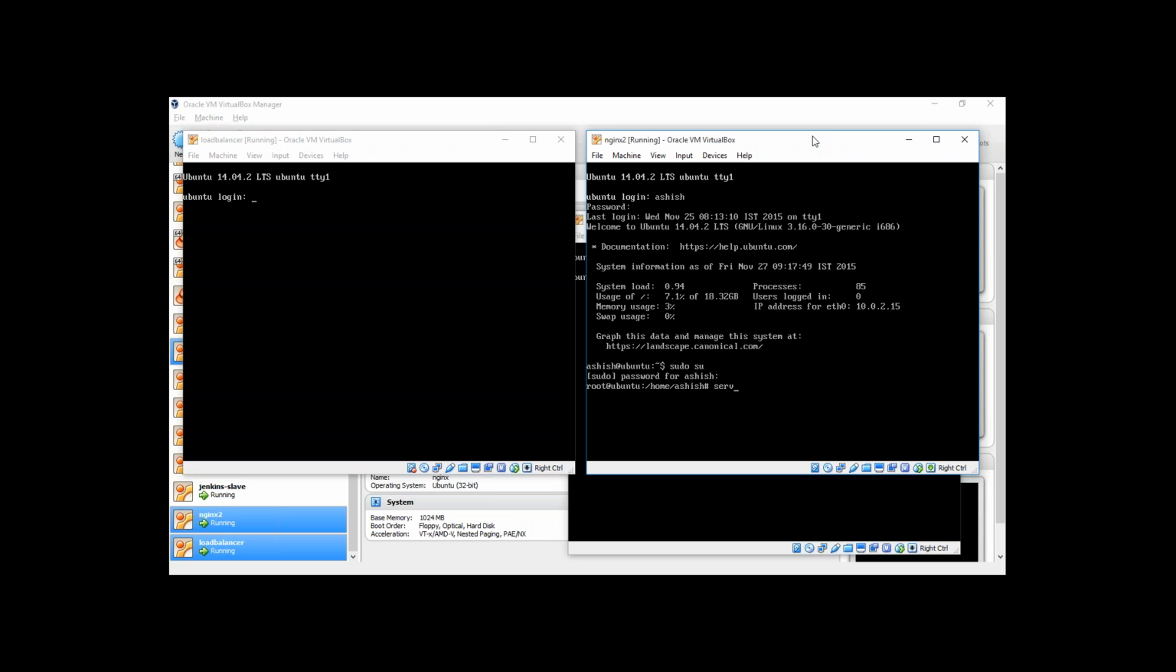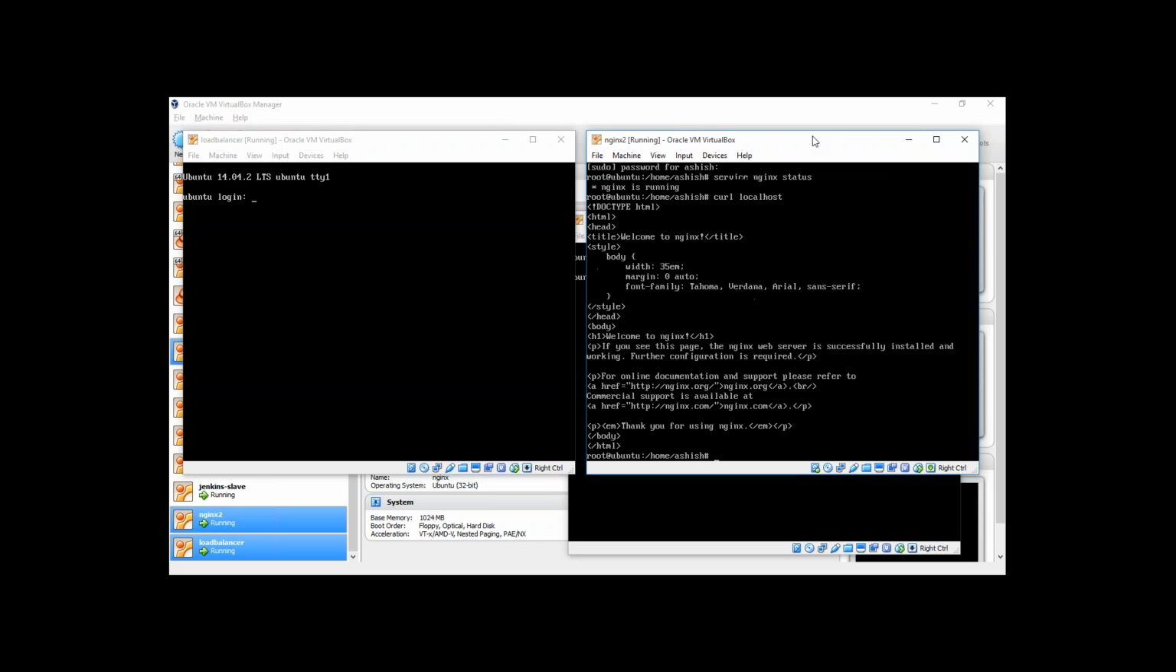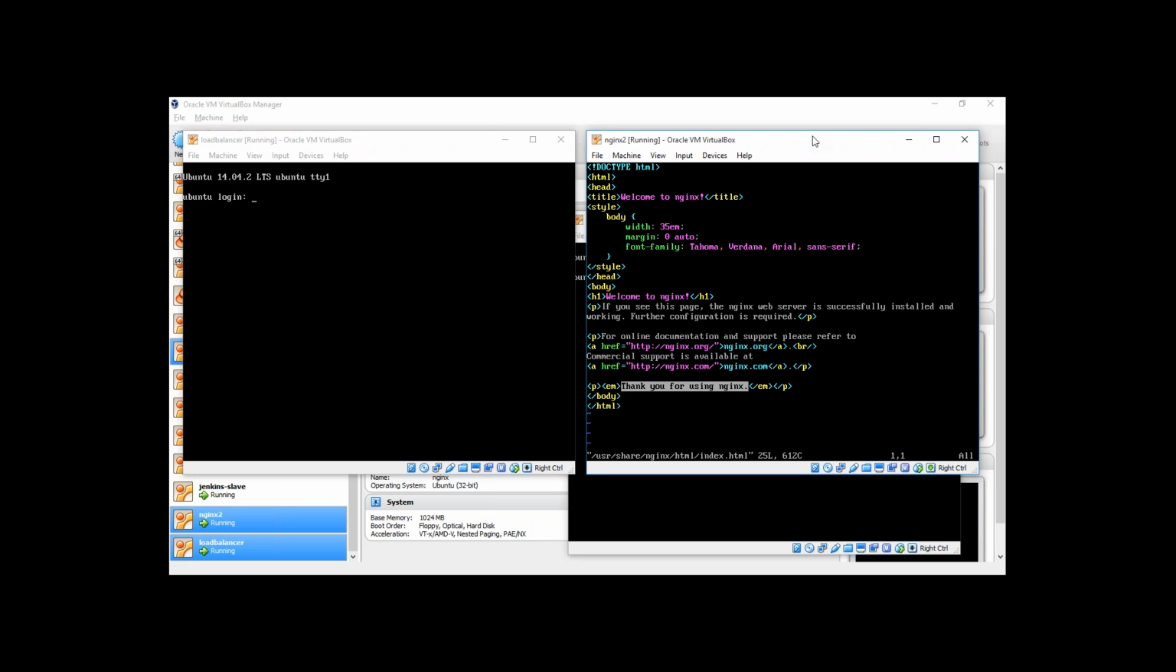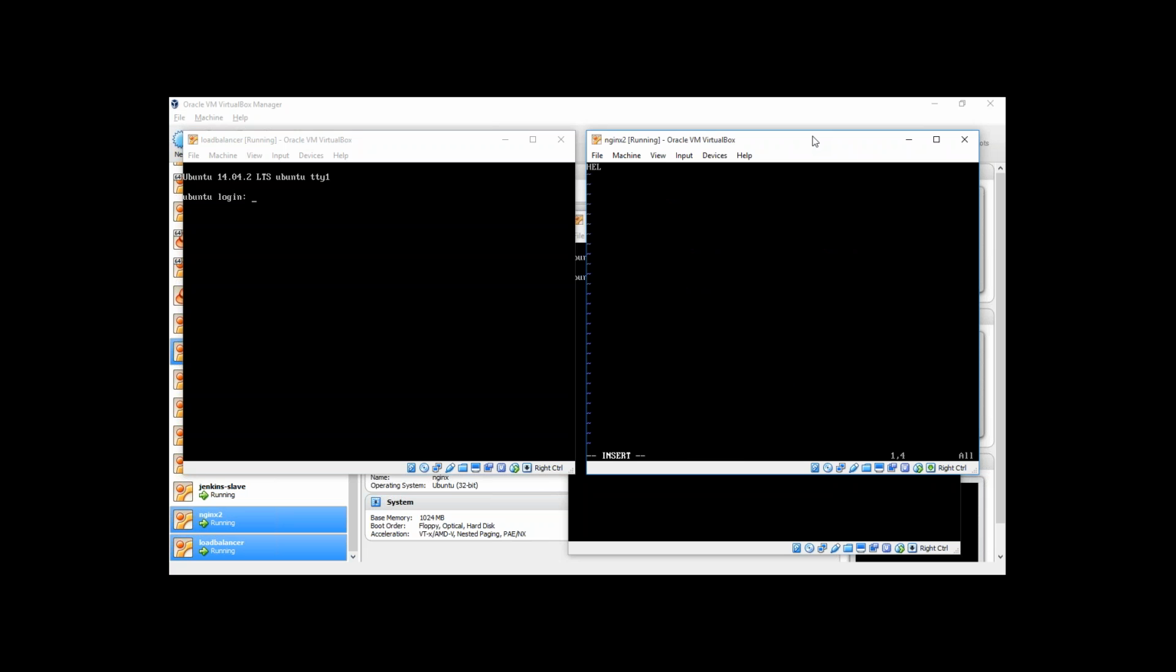Is the service up? Service Nginx. Okay, that's running, so curl localhost should work. Awesome. I'm going to change it. It's not in user local, it's in share, I guess. User share Nginx HTML index.html. Now this is the page which is being displayed. We call it hello from Nginx.